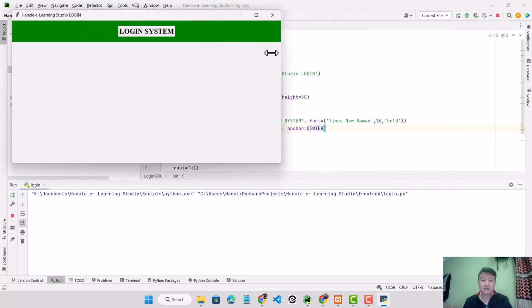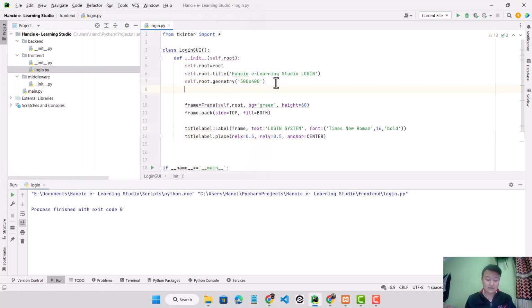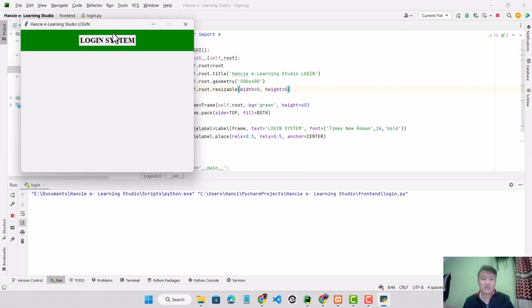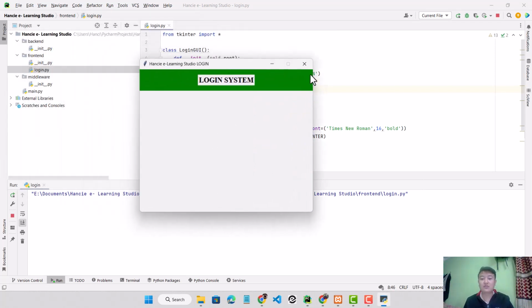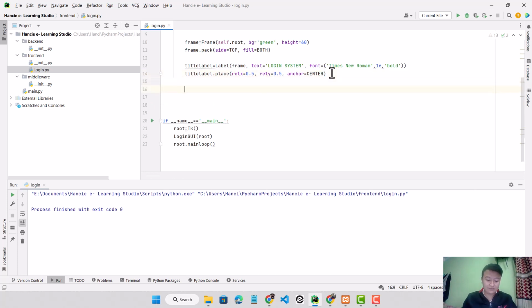It will be at the center, and I'll set self.root.resizable with width equals 0 and height equals 0. So it will be non-resizable. It will have a fixed width and height. Now I'll give the label.